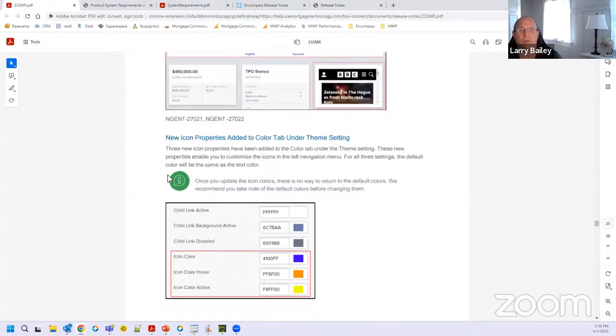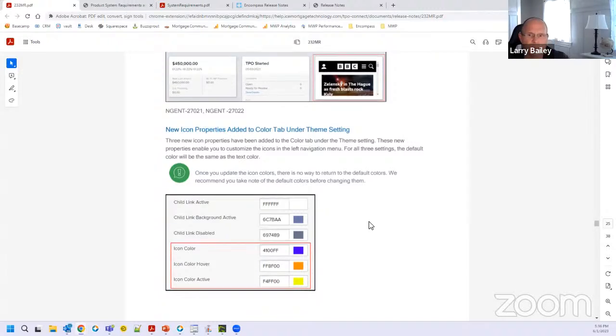All right, so new icon properties were added to the color tab under the theme settings, so you can now update your coloring icons. So this gets into branding. Again, this is about making your TPO Connect yours. This has been a really big piece of feedback for a lot of folks trying to leverage TPO Connect and make your client experience the best it can be. And part of that, of course, is branding.